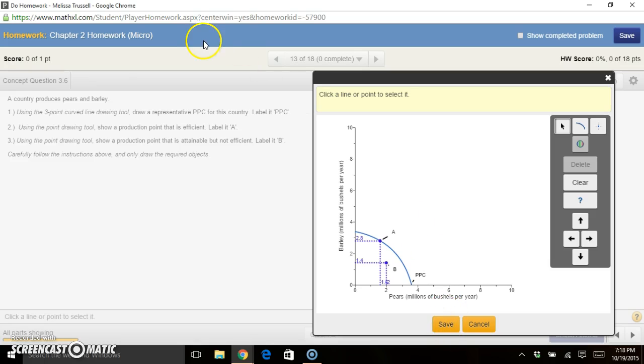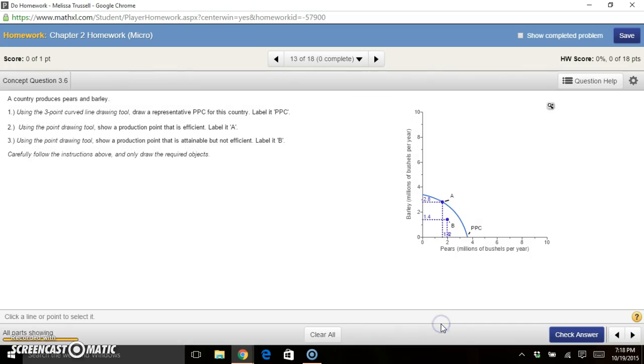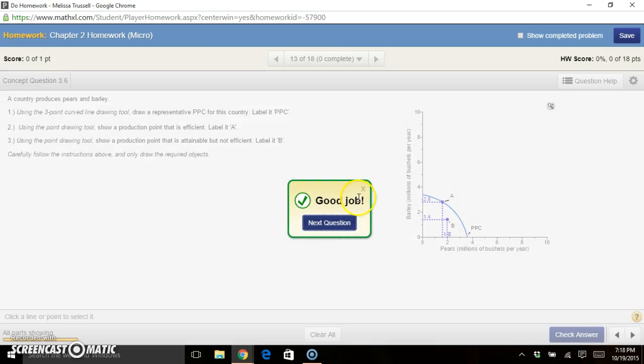So now we've done parts 1, 2, and 3. I'm going to save my graph here, check answer, and we're good to go. If you have any more questions on this, feel free to stop by office hours.